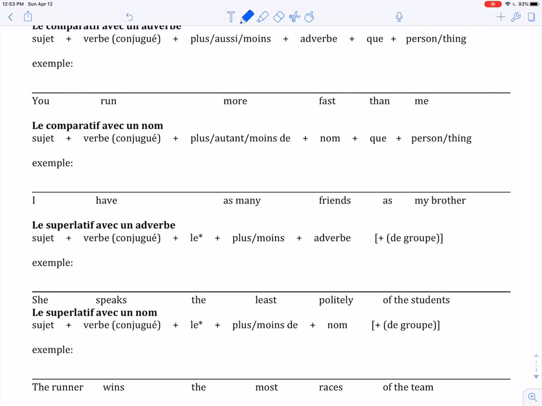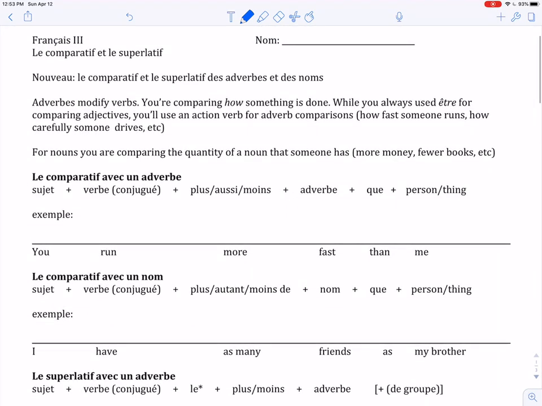So to begin with what we're going to do today, we're talking about the comparative and superlative with adverbs and nouns. And I want to remind you that adverbs modify verbs. What you're doing is comparing how something is done. For the adjectives, you always use the verb être in your sentences because you are saying that someone is more or less of an adjective than someone else. But for both the adverbs and the nouns, you're going to be using an action verb. So it's not going to be être, it's going to be any other verb to talk about either how fast someone runs or how carefully someone drives.